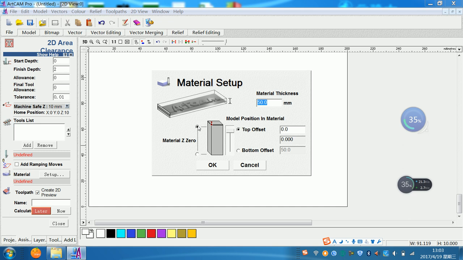Generally, if we choose the top offset, you do not need to set this one. Only if you choose the bottom offset do you need to set the thickness of your material. For face design only, no need. It means the machine works from the top. Because we already set the finish depth, you do not need to set the thickness. If you choose the body inside, you need to set the material thickness, because it starts from the bottom.